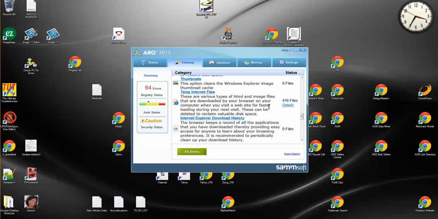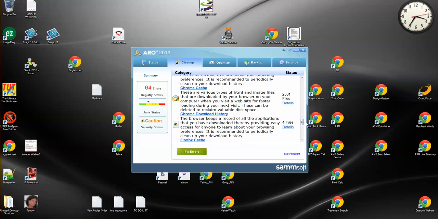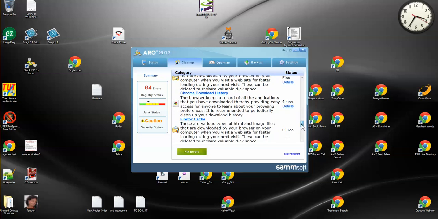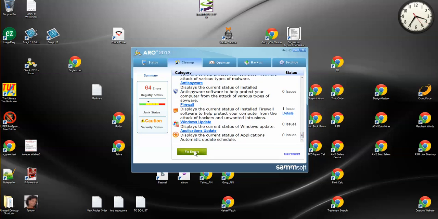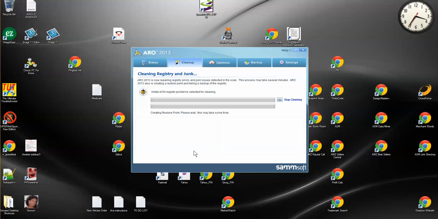Windows logs, temporary internet files, 416. That's over the course of a couple of days, but I'm on the computer quite a bit. You know, if you're not on a computer a whole lot, and you did this once a week, you'll find something, but you might not find as much as I'm finding. But whatever you find, it's a good thing to get rid of it. Chrome cache. So anyway, to fix it, you just hit this green button and they're all going to go away. So I'm going to pause this video until it gets done.